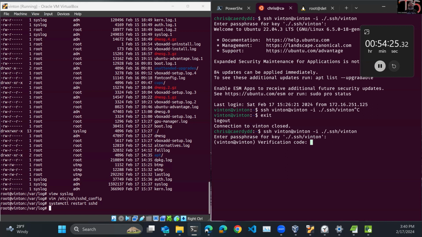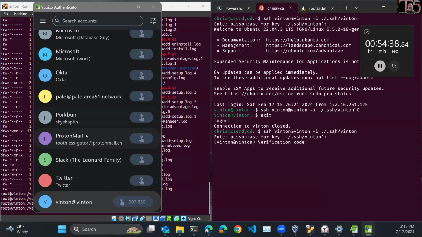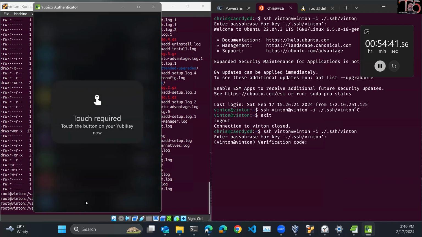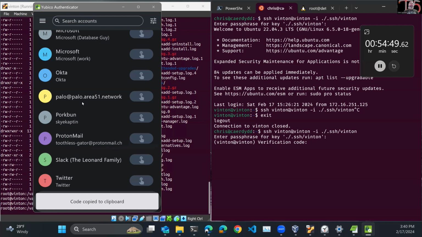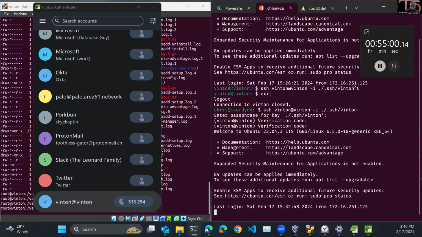Finally, after an hour, not quite as simple as I said, but it wants my verification code. This is Google Authenticator. I'm going to pull this over someplace. Oh, there it is right there. Vinton at Vinton. My YubiKey is flashing now because it wants me to touch it. So I'll touch it. I get a code. Come over here. I think I might have pasted it like 12 times. There we go. Pasted it once, and now I'm in.